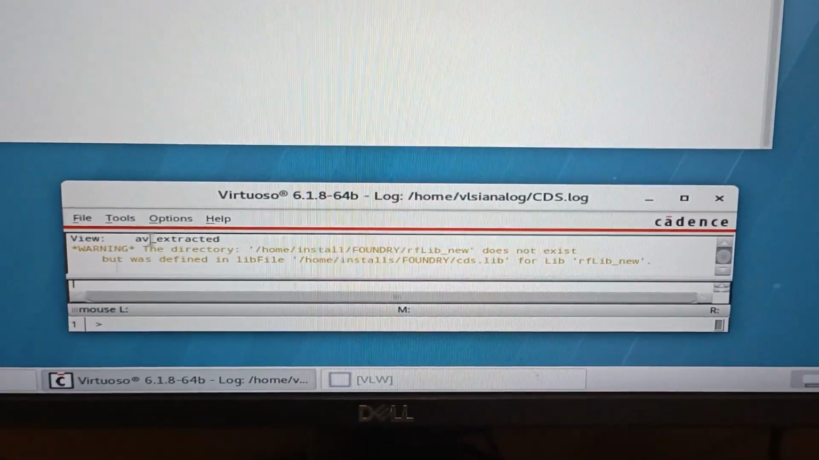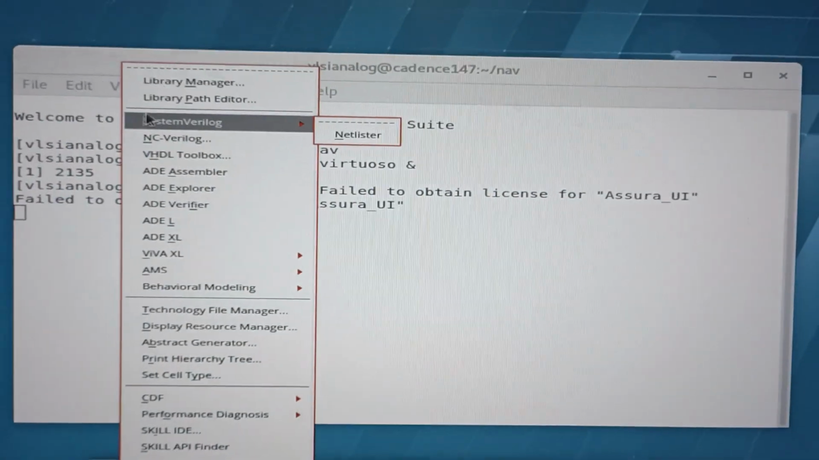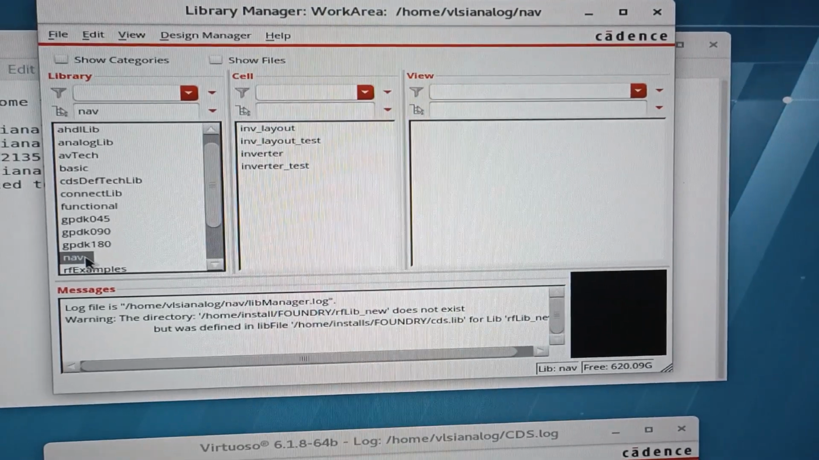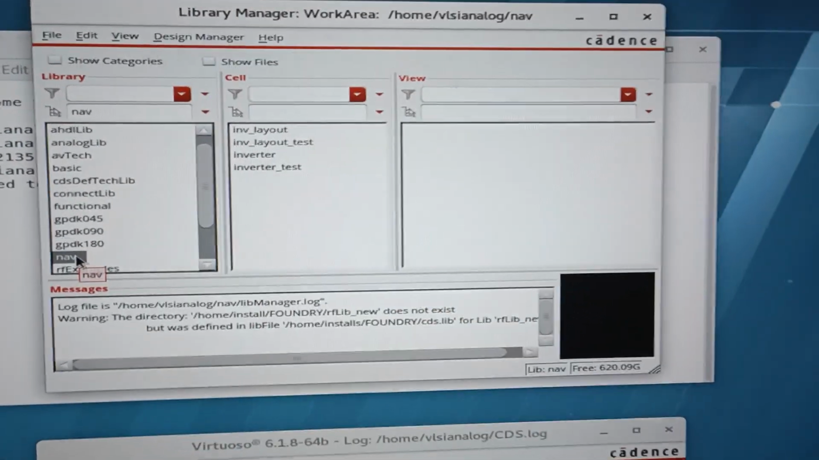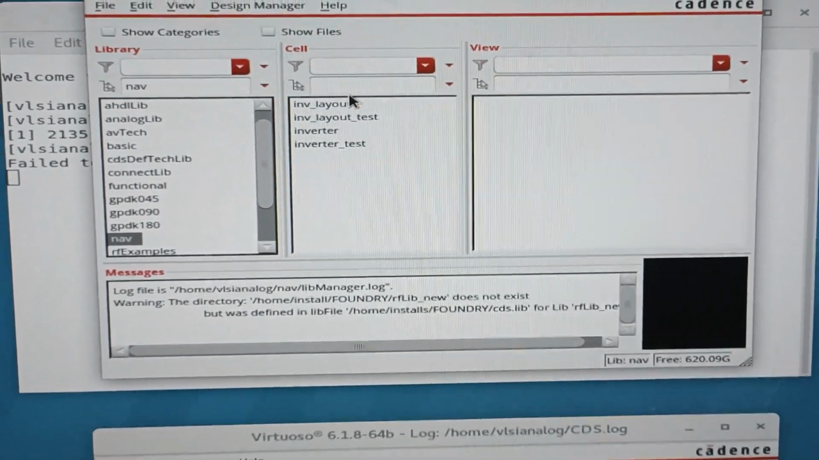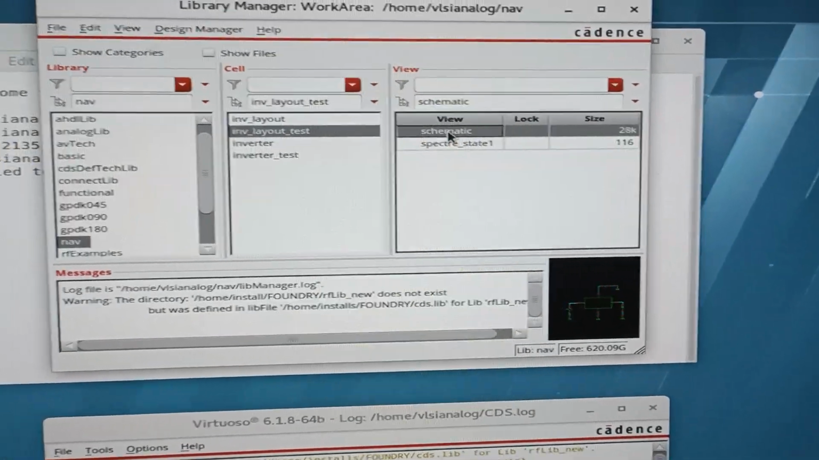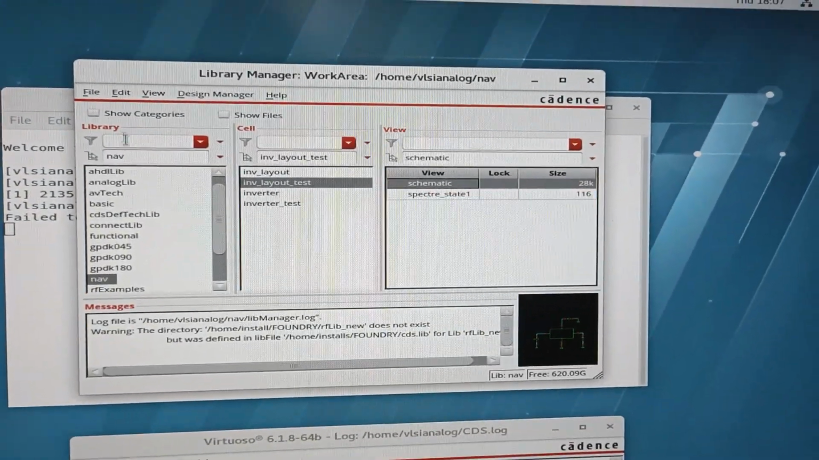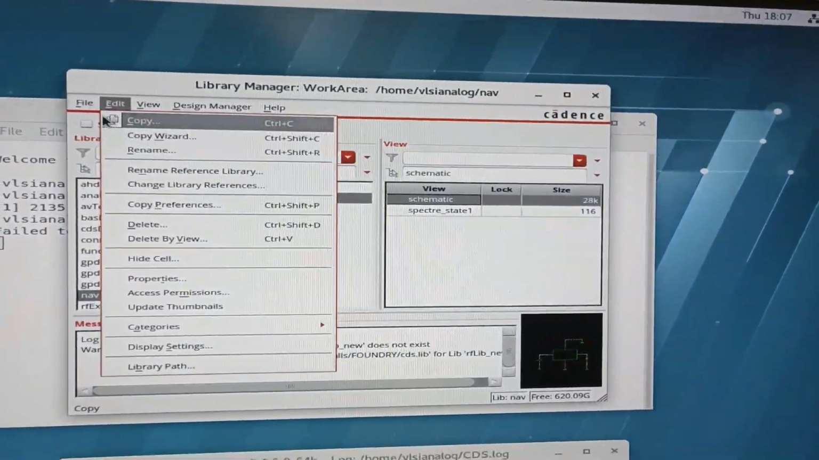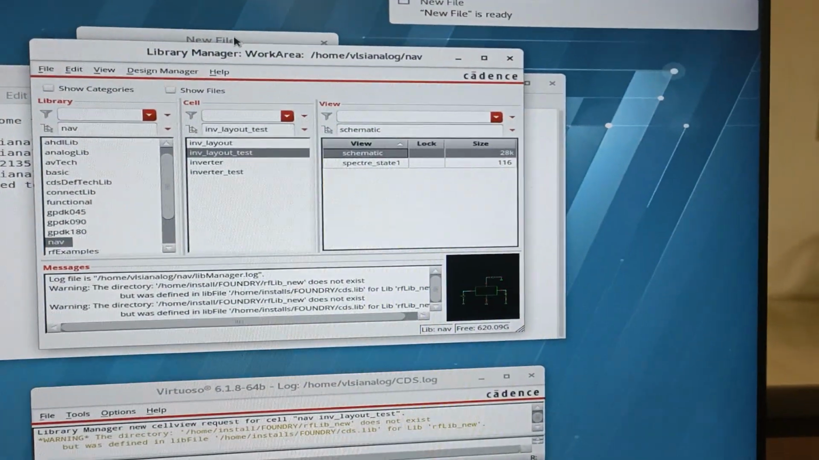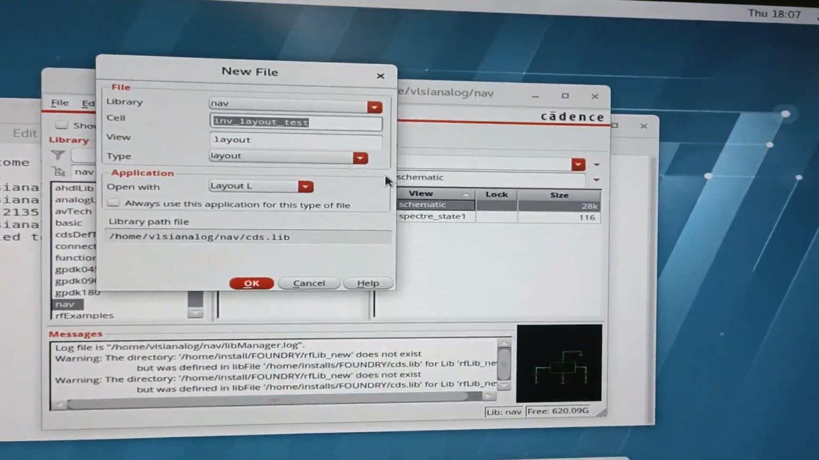There are certain steps which you have to follow from here. In your CDS window, go to Tools, go to Library Manager. In your Library Manager, you have to select your library. Then select the test circuit of the layout, and schematic has to be selected. Then go to File, New Cell View.